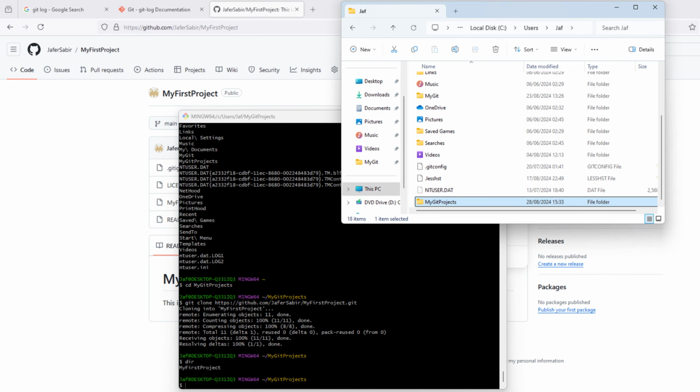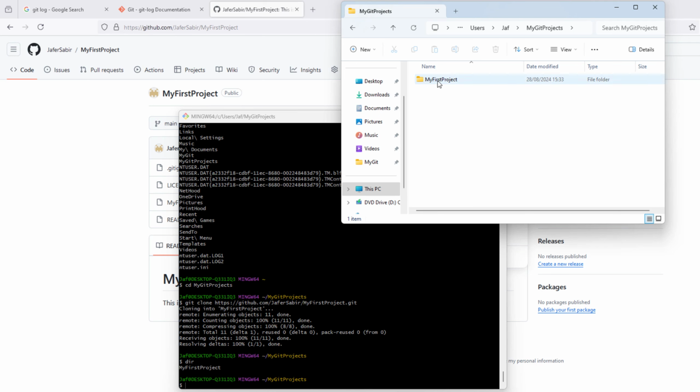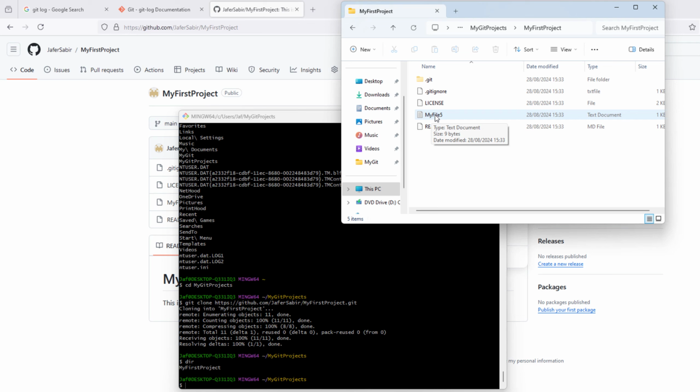I've got my git projects in here. If I go into here, I've got my first project in here. Now if I double click my first project, we can see the files in here. So you can see the .gitignore file, the license file. We can see the new file we created, myfile5, and the readme file as well.